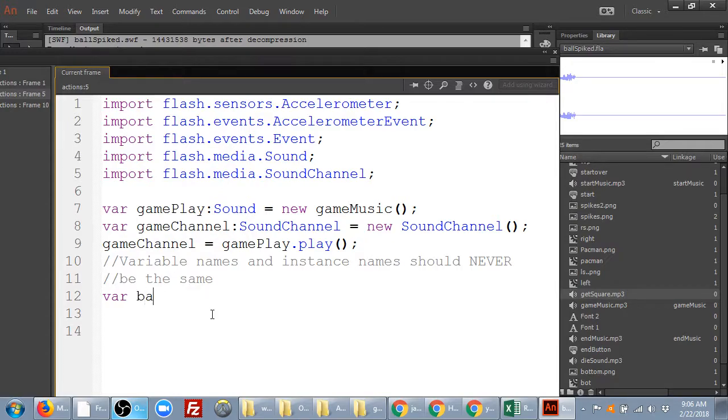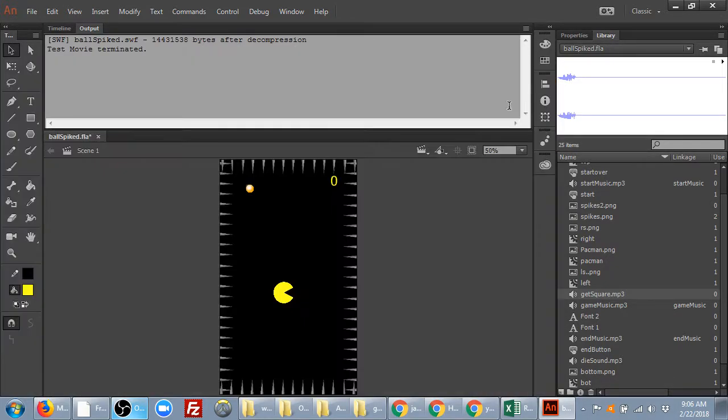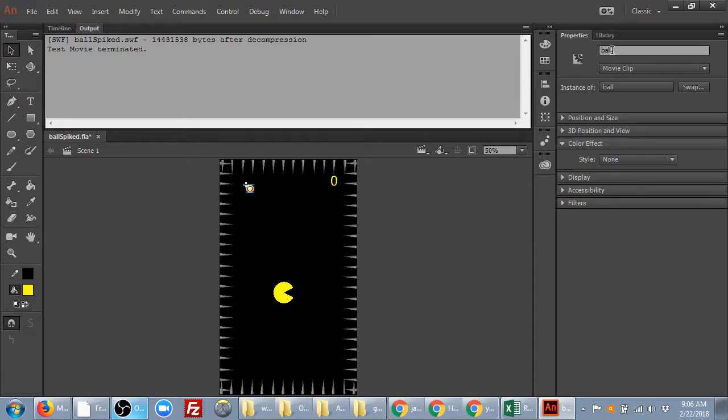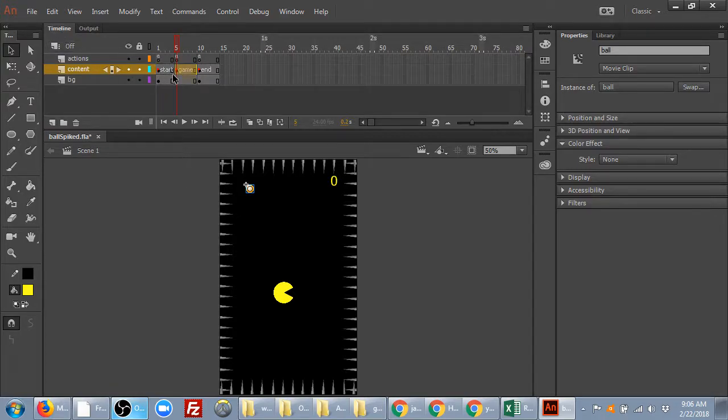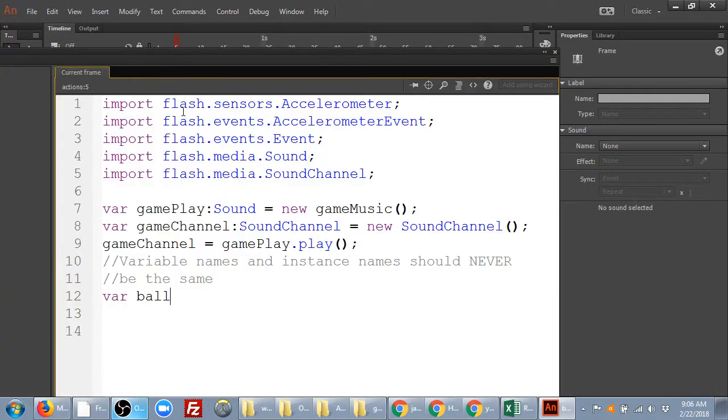So if I were to say, you know, ball, well, now I have a variable name ball, and then I also have an instance name of ball, because over here I called this ball. That will conflict, and that'll give you errors, and they're really hard to troubleshoot. So right now you just got to kind of get creative with your naming conventions. Again, variable names and instance names should never be the same, because if they are, you're going to get errors and it's not going to work. So I'm going to call this ball sound.